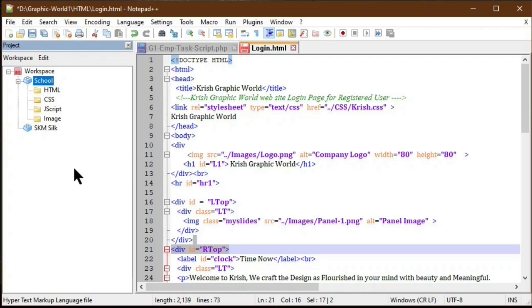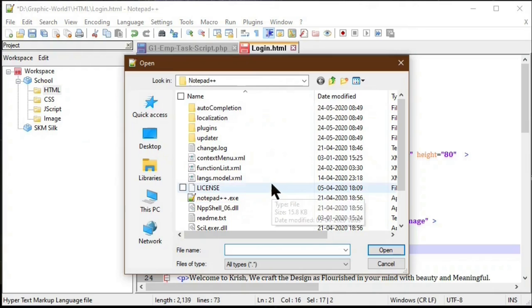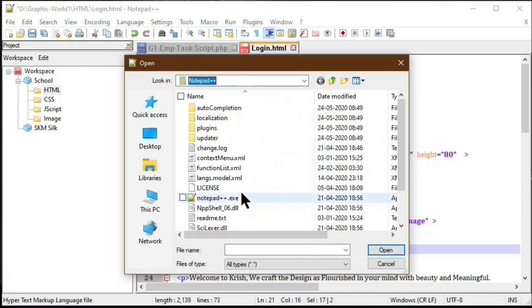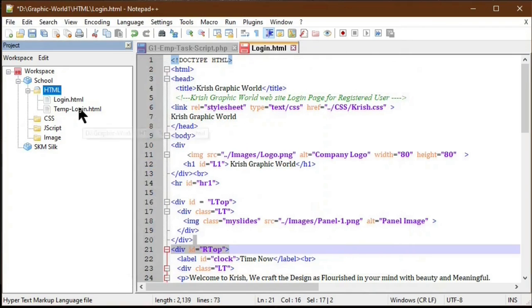Now we have to add the project related files for each folder. Suppose I want to add one HTML file, my login HTML file. Then I have to right click the HTML folder. Here we have to add files. Then it will open the Windows Explorer. From there we can navigate to our required directory and select the files. I have selected two files, login HTML and temporary login HTML. Then open it. The two files will be added here.